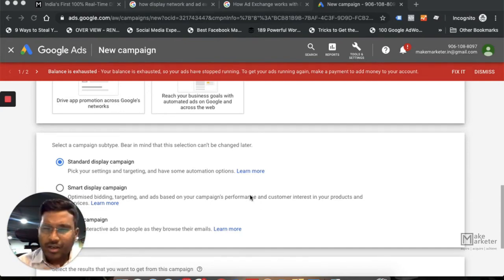Now, let's talk about how the auction works. If a publisher is there, he's got one user, and he is making his ad slot available in the ad exchange. Now, how does he do that? By applying the ad exchange tags on the site. So whenever people come to his site, this ad exchange ad tag will load and it will make itself available for bidding in the ad exchange.